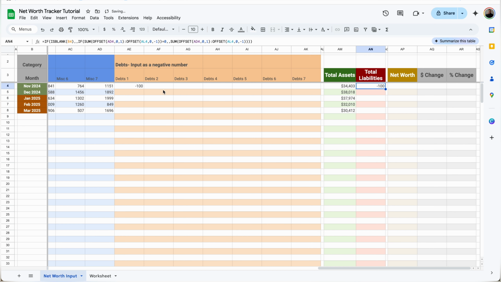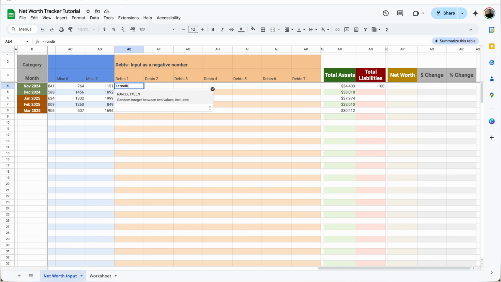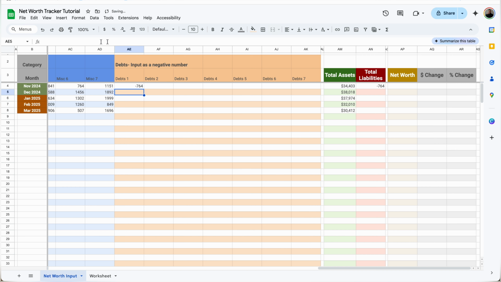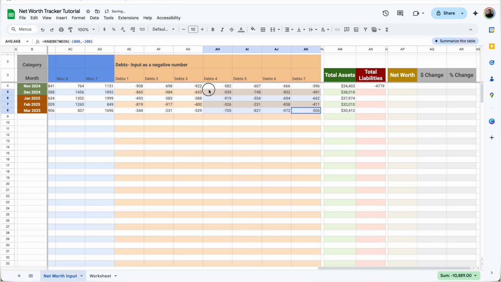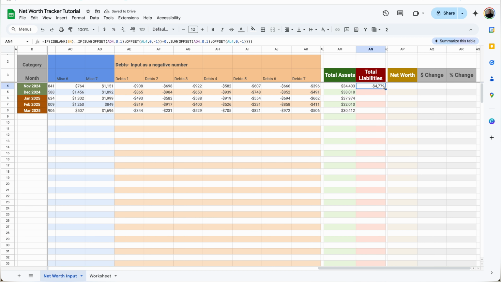So you should have anything that's currently in there. So right now I have negative 100. Let's go ahead and put a RAND between negative 1,000 and negative 200. And then let's make that fill out. Copy, paste values only, and we're good. All right, so now I have all of my assets. I'm going to go ahead and format these as currency. All right, so that's good to go.